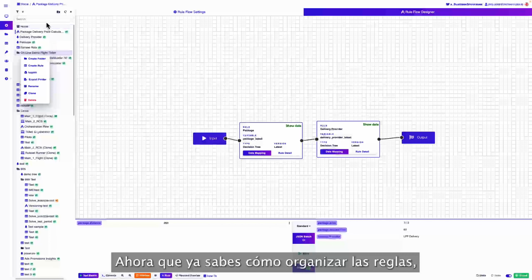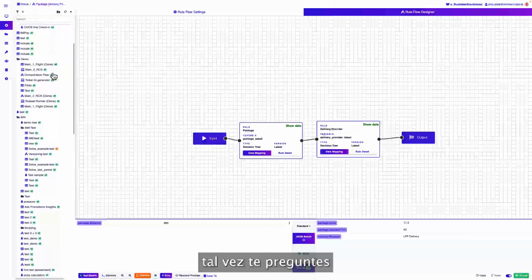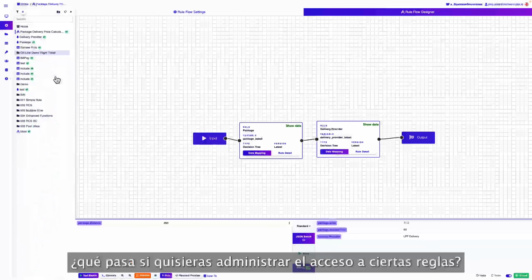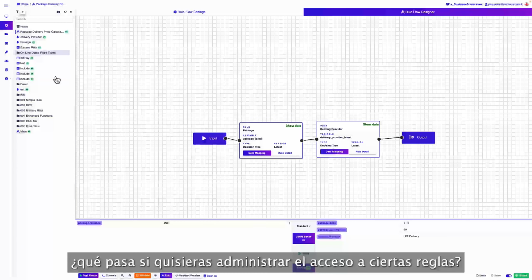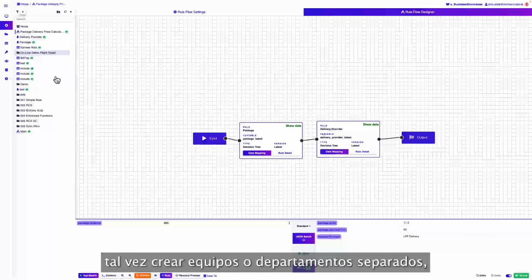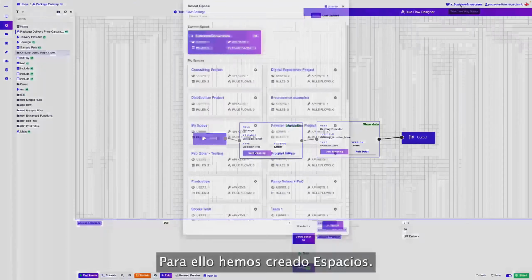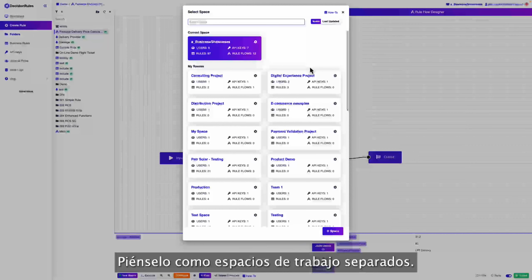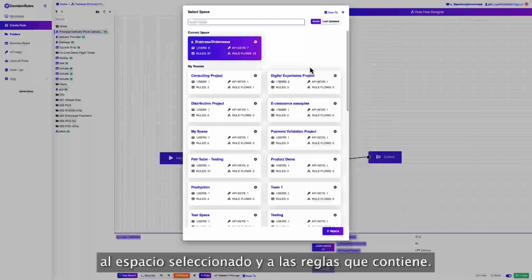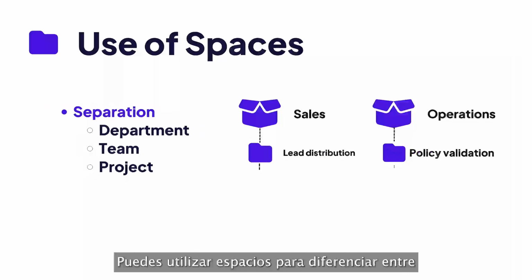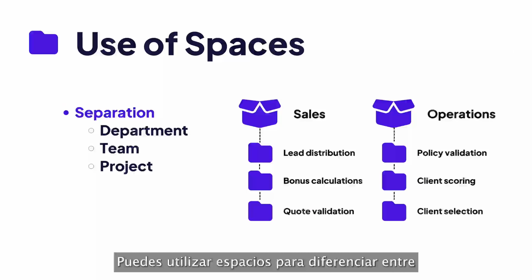You might be wondering, okay, great, now I know how to organize my rules. But what if I would like to manage the access to certain rules, maybe to create separated teams or departments, each with their own rules? For this purpose, we have created spaces. Think about them like separated workspaces. You have to be invited in order to have an access into the selected space and the rules that it contains. You can use spaces to differentiate between individual departments, teams, or projects.